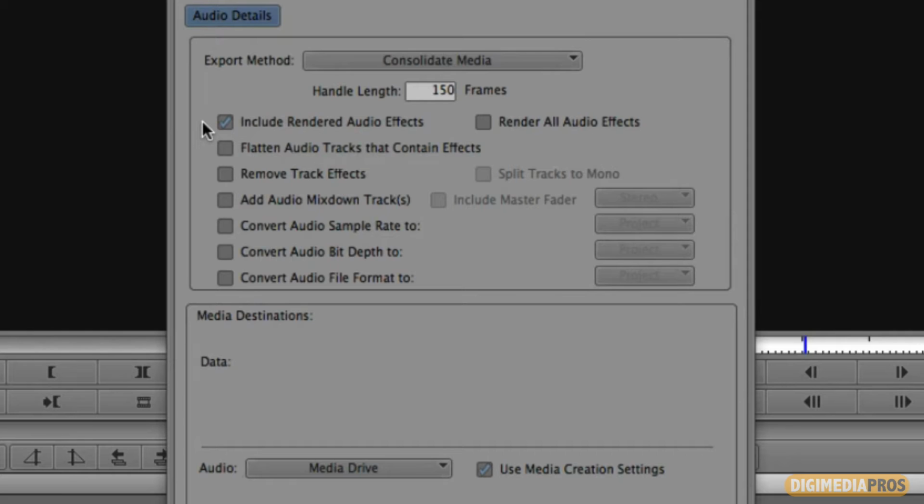Include Rendered Audio Effects. Now, most of the time, you would not want to check this unless there's a specific reason why you have an audio effect rendered in. Let's say they pitched him down to give him a very spooky feel. Sometimes they may want to keep that. That's when you would want to check this box.